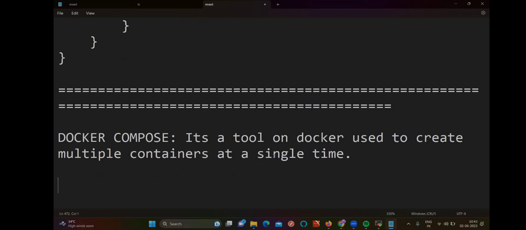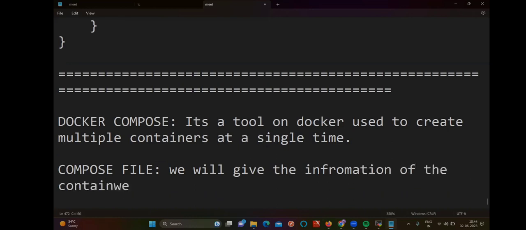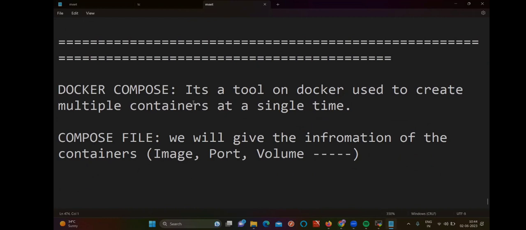So you are going to write all the specifications in a single file. That is called a Compose file. What is the meaning of Compose file? It means we will give the information of the container here. What information? Which image we need to use, what port number we need to use, what is the name of the volume, what is the name of the network, like this.